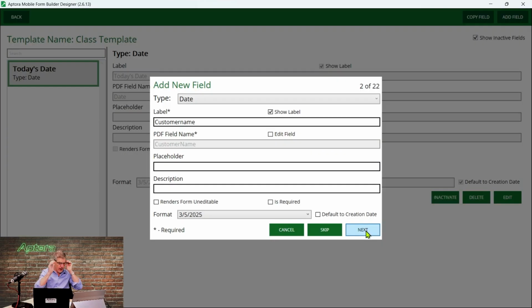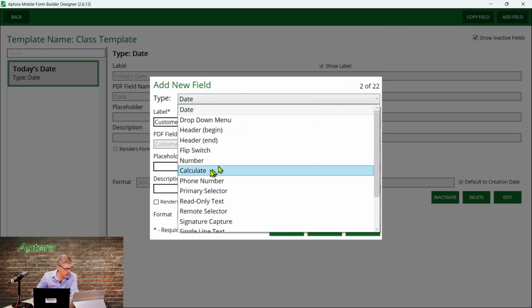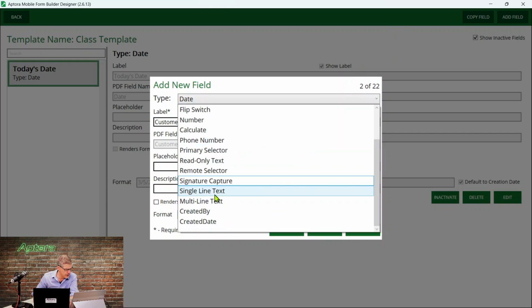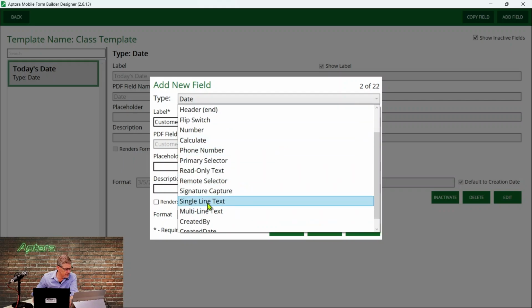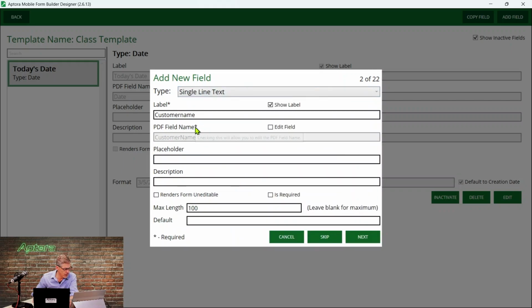And now the type again is date. My field type up here is date, but that doesn't make sense for the customer name. So I'm going to change my label, customer name, and I'm going to pick text box, and I don't want the multi-line. It wouldn't be necessary, but I do want the single line. Okay, and I'm going to leave that field name alone because it's grabbing the field name, and I'll click next. Oh, it changed my label. Let me fix that. Okay, I'll click next.